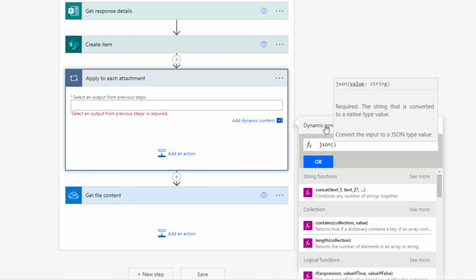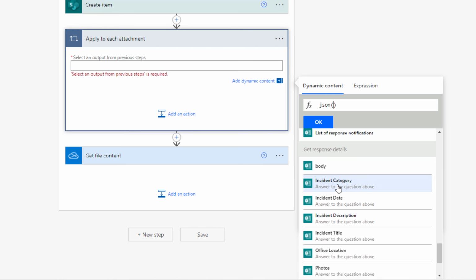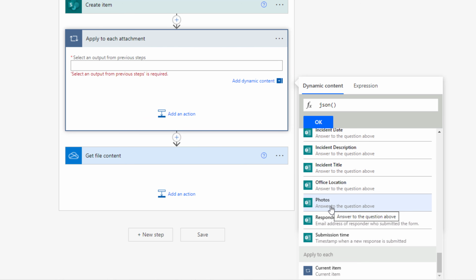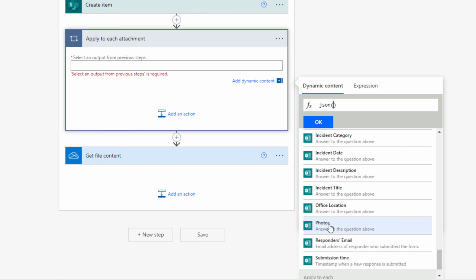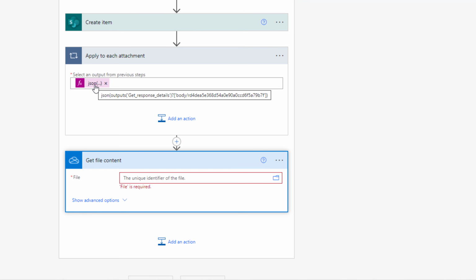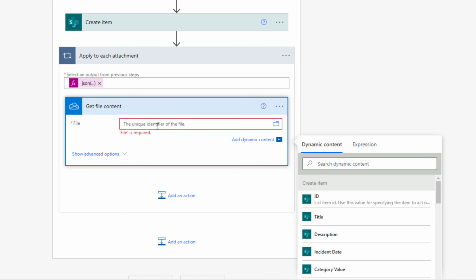For that, I will head over to dynamic content and select the photos property from the Microsoft Forms action, Get response details. I will click OK. Now inside this loop, I need to go and grab the files from OneDrive. So the Get file content action, I will drag it into this loop. And here I need to provide the unique identifier to that file.